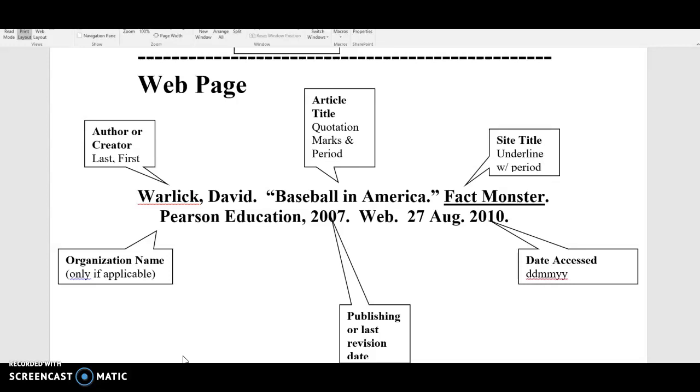Next, you're going to need, if an organization sponsored this website, you will put that next. I wouldn't worry too much about it. You only need to put this if it applies. So most of the time you will skip the organization name. Next, you're going to need the publishing date or the last revision date.